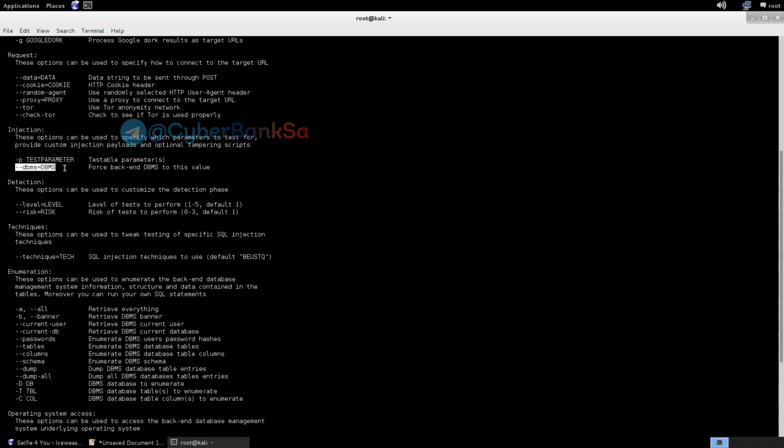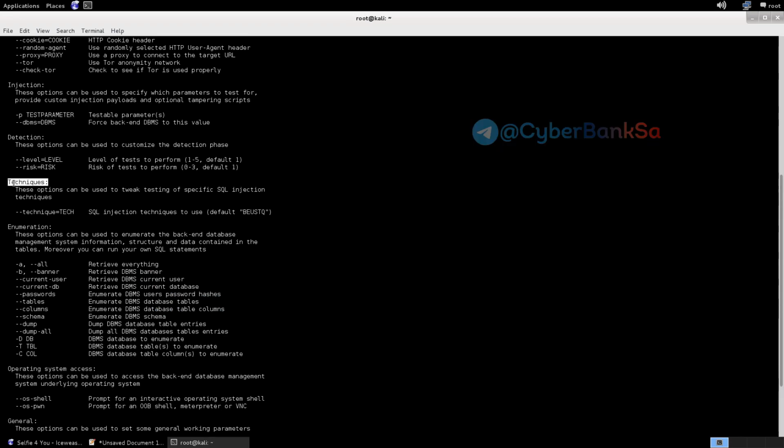In the detection section, we can set the level of tests to perform. The higher the value, the more intensive the test will be. With the techniques option, we can instruct SQLMap which type of SQL injection to test. For example, we can set it to test for union-based SQL injections, for blind SQL injections, and so on. For now, let's suppose we don't know it.